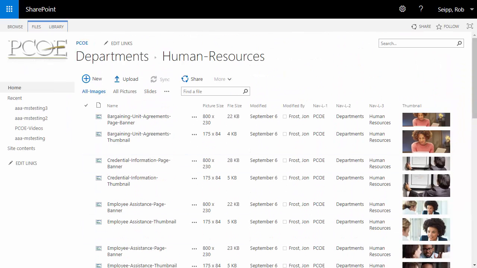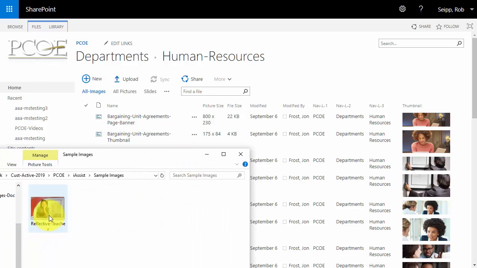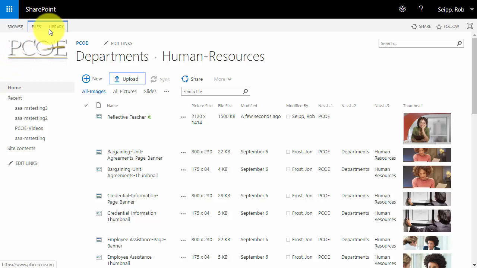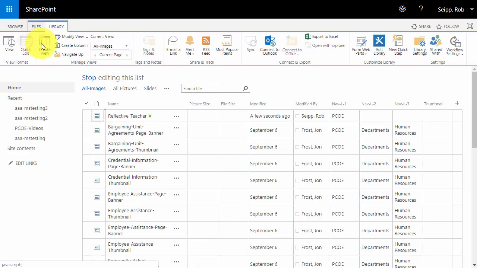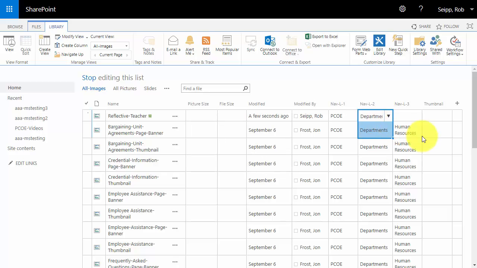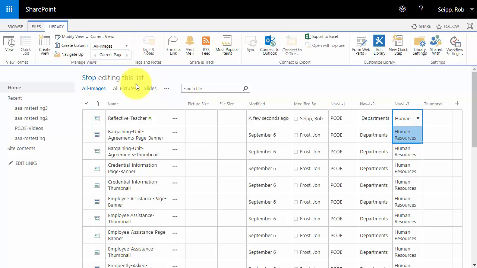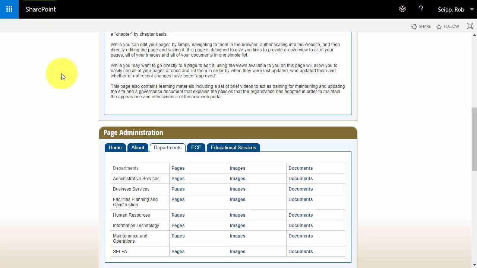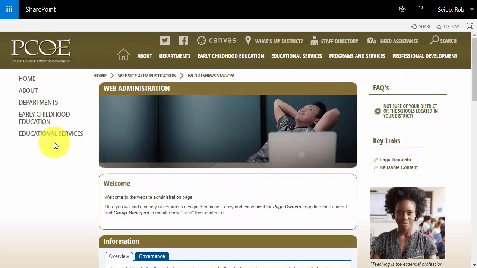Just like we did with the document, all we need to do is to drag and drop our image onto the library. Once we've done that, we put the library into Quick Edit view. Make sure that our new images are at the top by sorting on Date Modified, and then copy the appropriate information on our new image so that the library stays organized. We then click on the View icon, which saves our changes to the library, and then we can close it, which will leave us looking at the Web Administration page again.